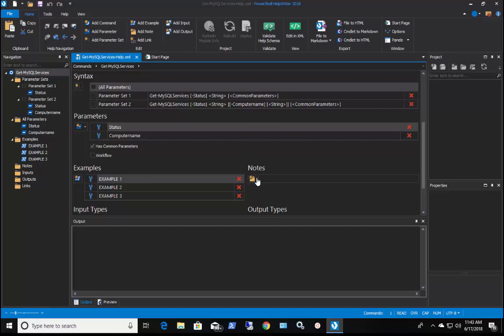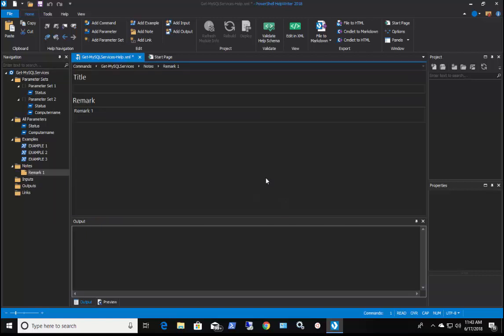So if you want, you can go ahead and add a note. We're gonna go and edit so we can type information in there. We could do about this function, Get-MySQLServices, and then on the remark we can add something there.